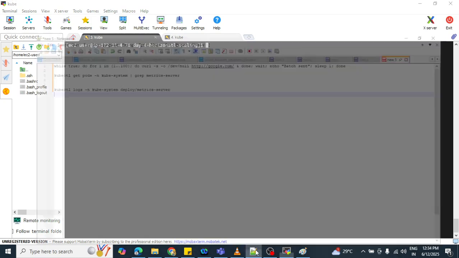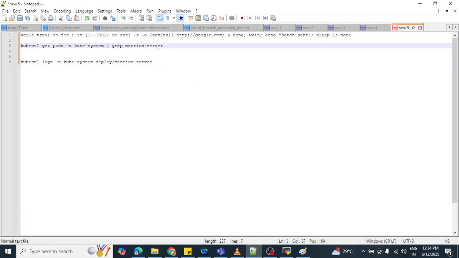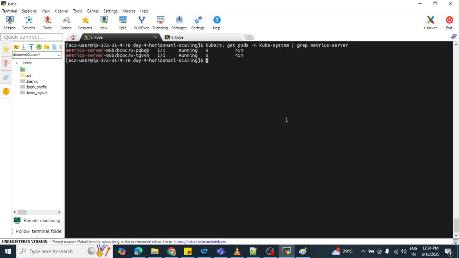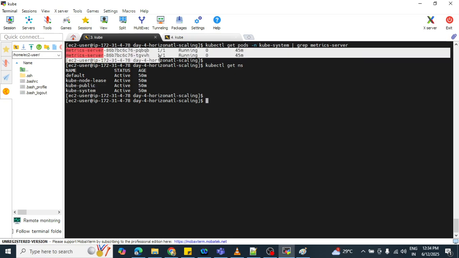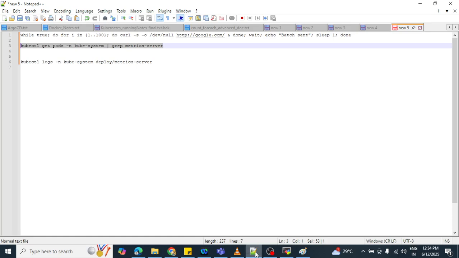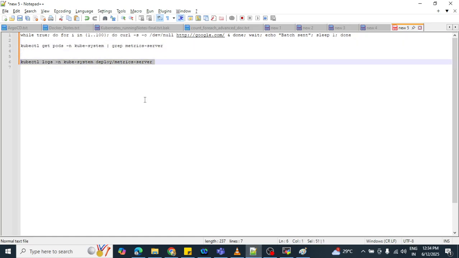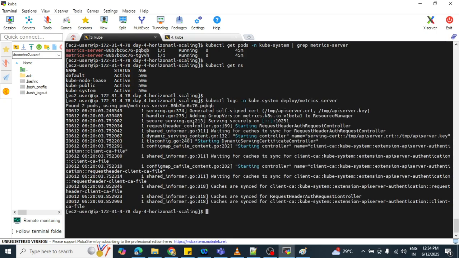So let me see if the metrics server is running or not. It is under the kube-system namespace. How many namespaces are running? You can also check with kubectl get ns. In that particular kube-system namespace, you can see the metrics server is running. You can also install it, but let's go without installing. You can also check the logs.